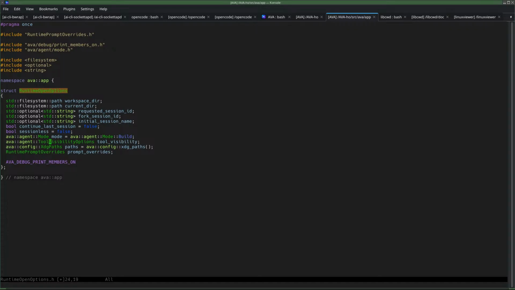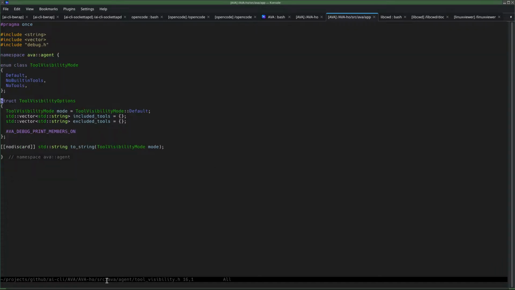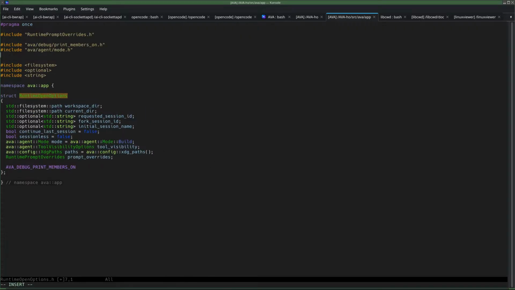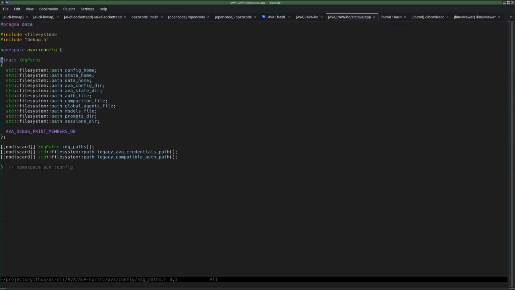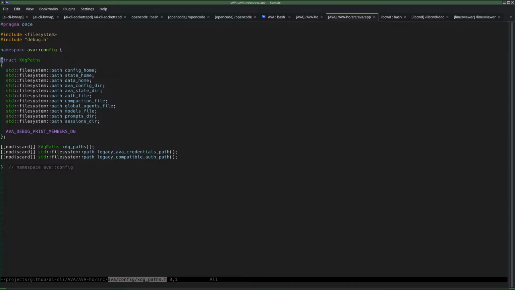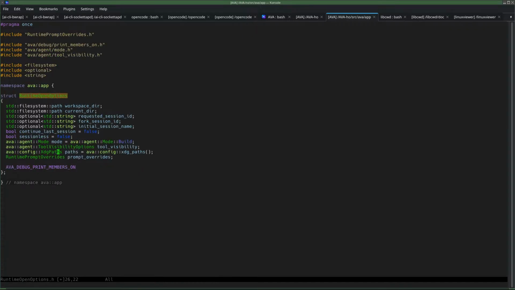Tool visibility options. And XTG path. This one should have a toString, or no, I didn't move that. Just doesn't have a toString.